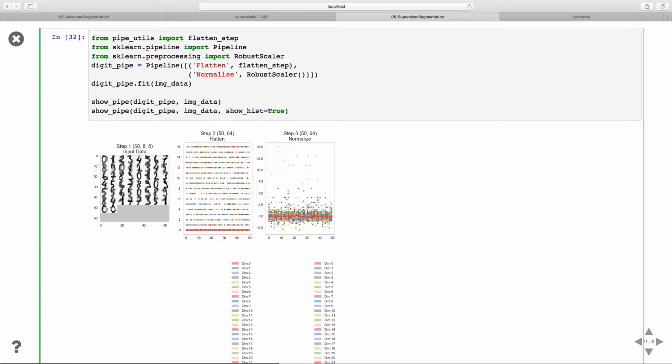So the input data we have here are all of these images, these 50 digits we're trying to classify. We flatten them, so they're now a 64-dimensional space, because we have an 8 by 8 image that we just flatten out. We then normalize it so that rather than having values between 0 and 16, the values are between negative 2.5 and 2.5, more or less. And for each one of these, we can now see the distribution.